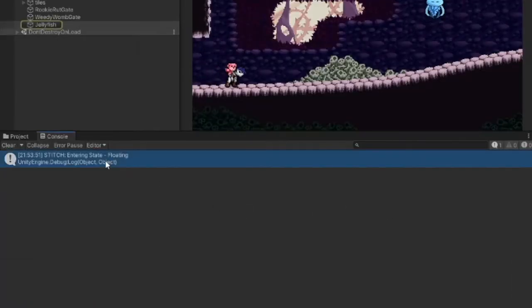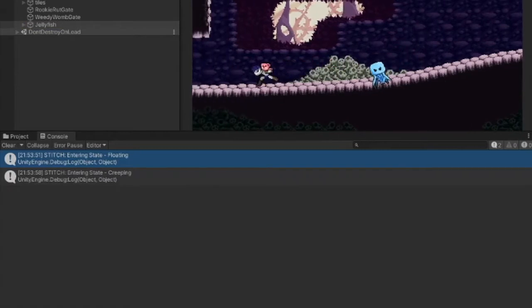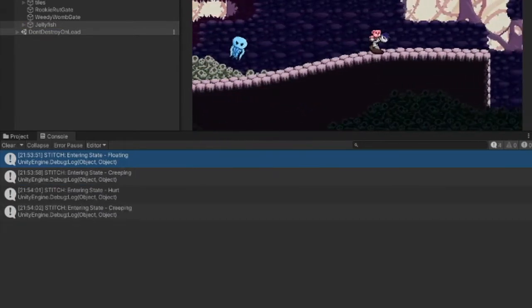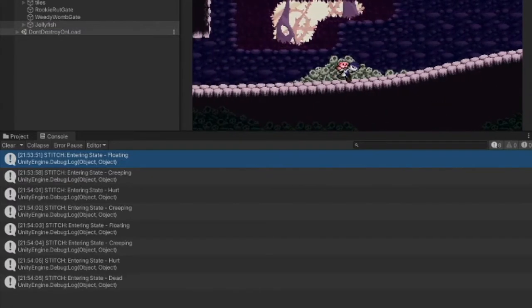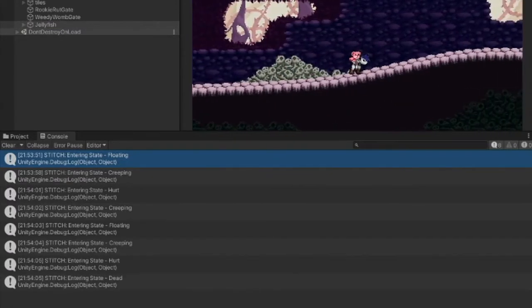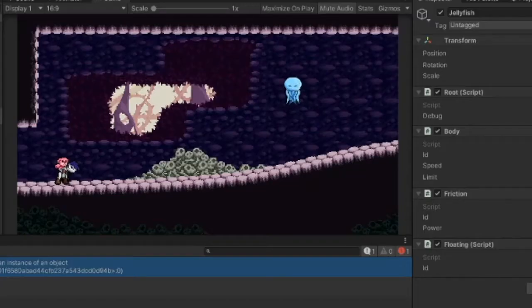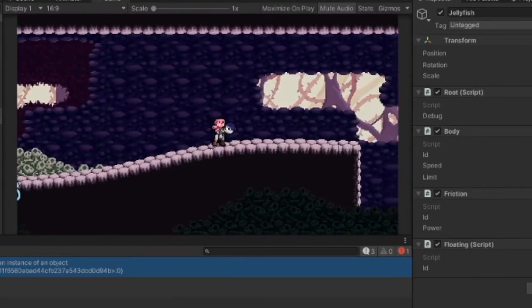So as you can see, it enters a floating state here, and then if I get too close, it'll enter a creeping state, and it'll chase me around. If I hit it, it'll go into a hurt state, and then back into a creeping state, and then I'll jump on it, it'll go into a hurt, and then a dead state, and then it's gone. As you can see here, there's a component called floating that wasn't there before. When I get closer, that component will disappear, and creeping will show up. And then floating.